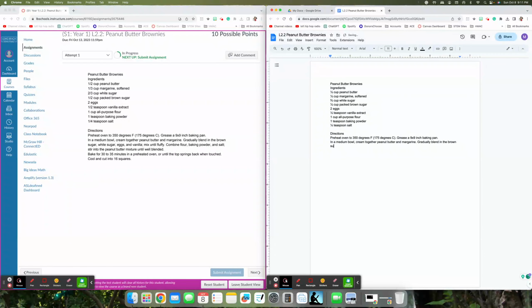I'm going to keep typing. It's going to take me to the next line exactly how I want it to go. So it's brown sugar, white sugar, eggs, and vanilla. And then I have a semicolon, which is next to the letter L on my keyboard. Mix until fluffy. My direction continues, so I'm going to continue.